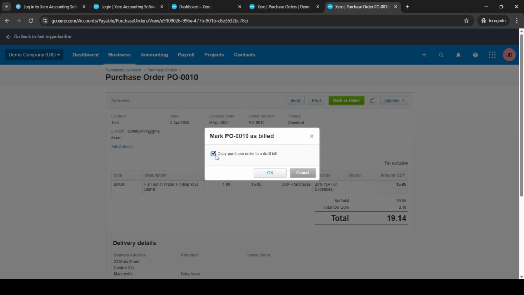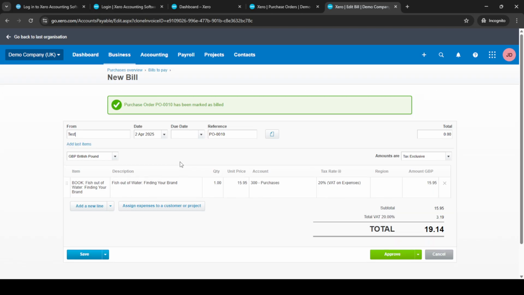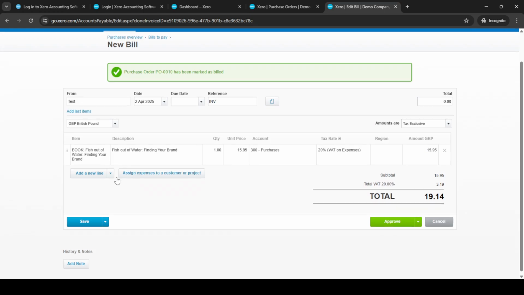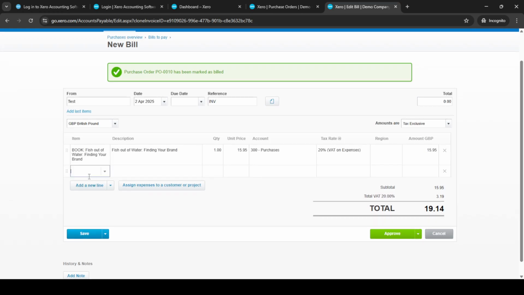Simply select OK. With the purchase order now billed, it's time to enter an invoice date and reference number for tracking purposes. If you need to include additional items that may not have been accounted for initially, don't worry. There's an option to add a new line, allowing you to update the order details as necessary. Finally, review the invoice details once more, and when everything is accurate and complete, click on Approve to finalize the conversion of your purchase order to a bill.